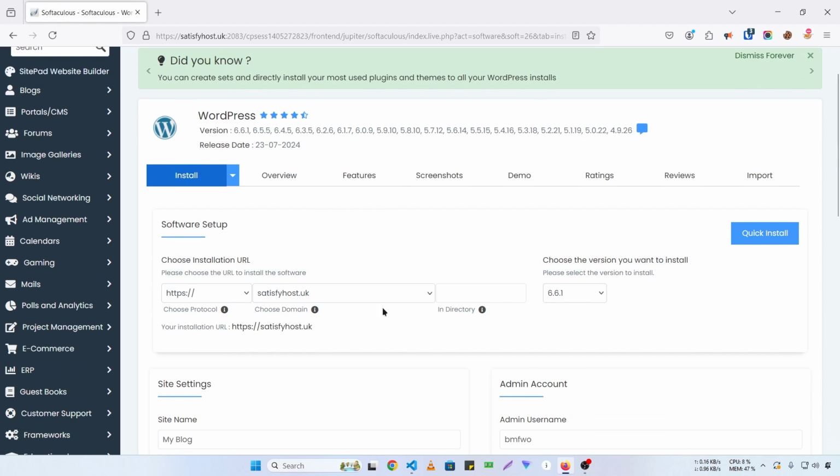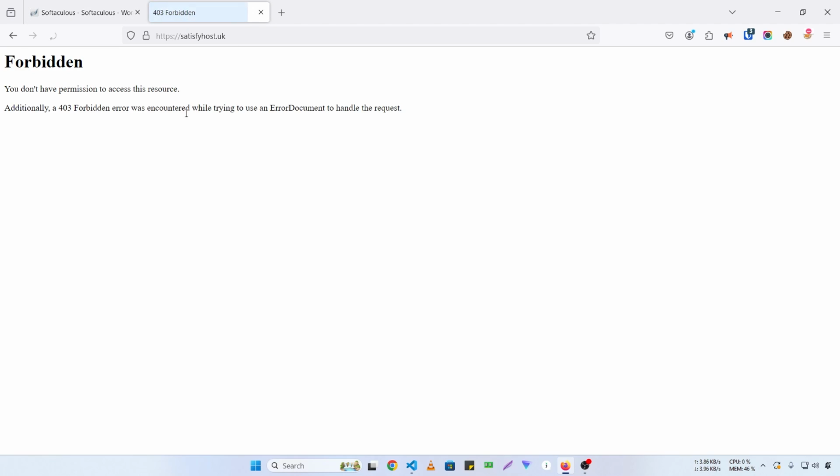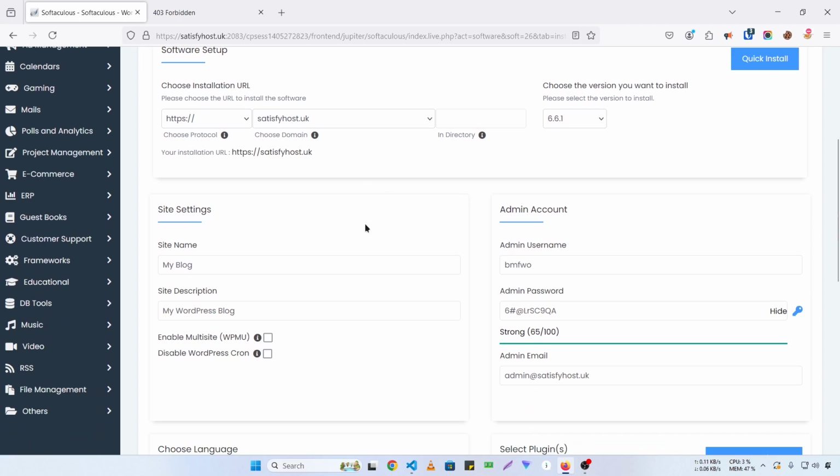And from here, you'll need to select the domain where you want to install WordPress. In our case, we are going to install it on SatisfyHost.uk. Let me show you. Currently it is showing us 404 with an error because we have not installed WordPress yet. So I'm going to change the site name to SatisfyHost blog.